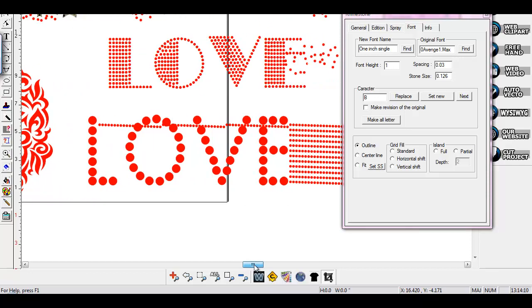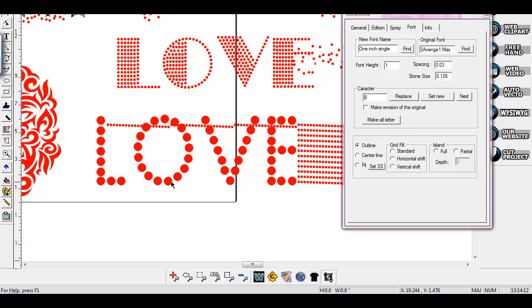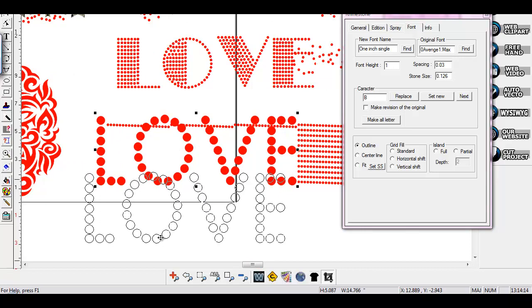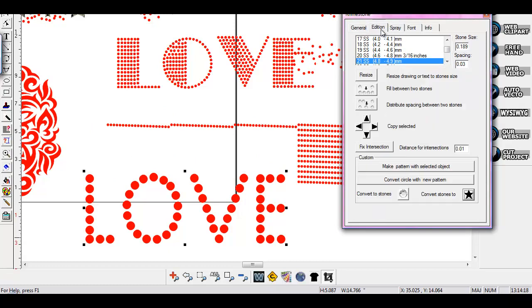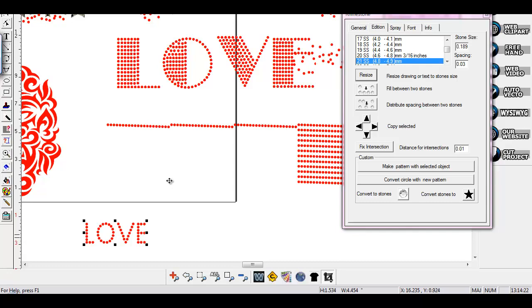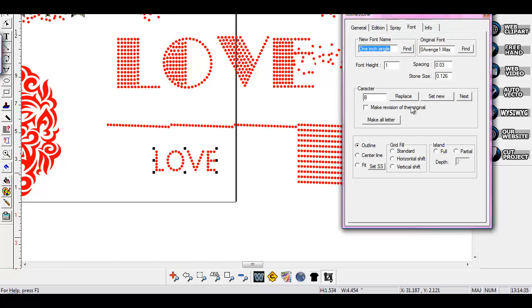And that came in really, really big. So what I'll want to do is come back over to my edition to my sizer and resize it, and then that will be an exact size, whether it comes in big or comes in small. That will be the exact size of the 21SS, and it will be ready to cut. So that's another awesome feature for the fonts, where you can make your own max fonts. They're rhinestone fonts in your program.